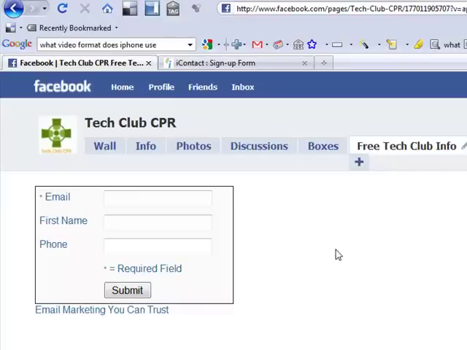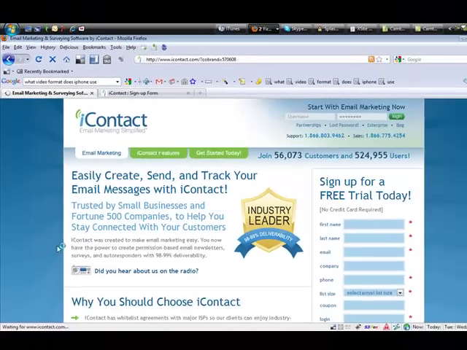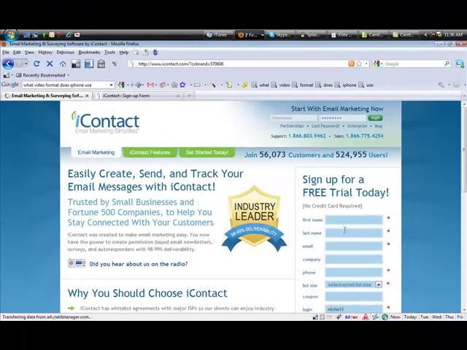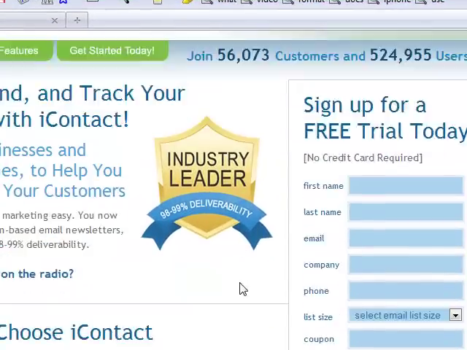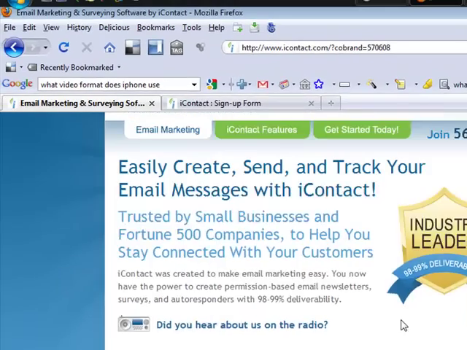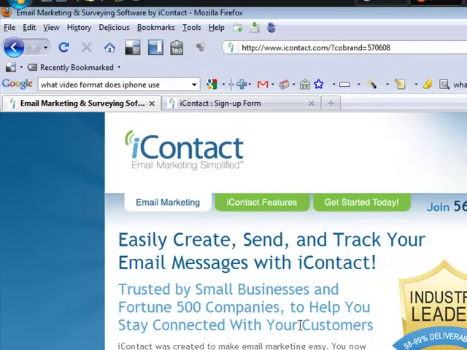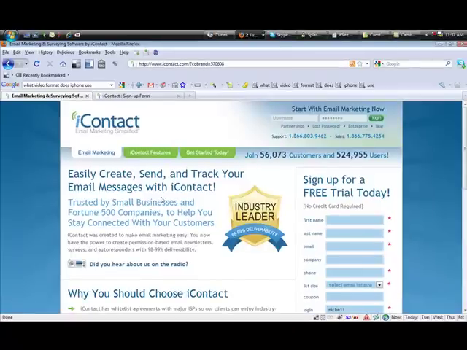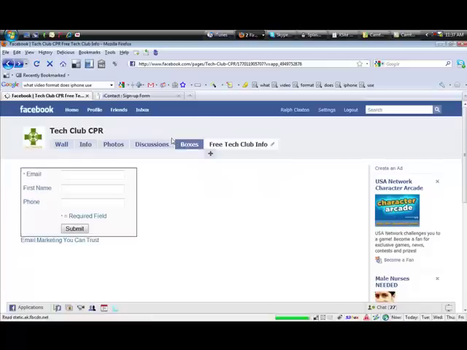All right, and remember that little thing I did at the end? You can click on this tab right here. It takes anybody who wants to get an iContact account. This is a free trial version. It's a very, very good service. I'm starting to really enjoy it. So there you have it. That's the video on how to add an opt-in form to your Facebook fan page.